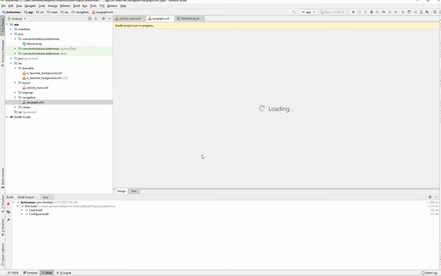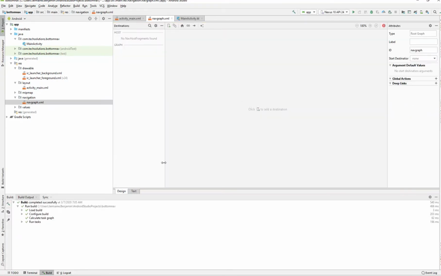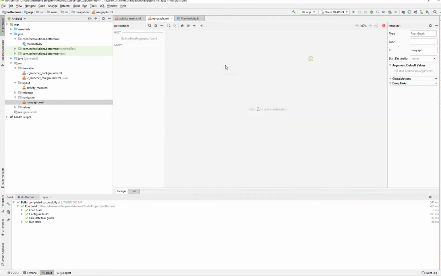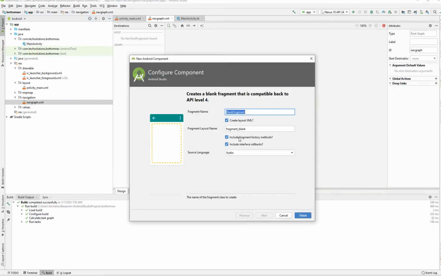Cool. This is really what's going to have the actions in terms of going from fragment to fragment. So let's just do two fragments. So let's create a fragment, and oh, let me show you. You can create the fragments by just clicking on this box with the plus, and it says create new destination. You click create new destination.